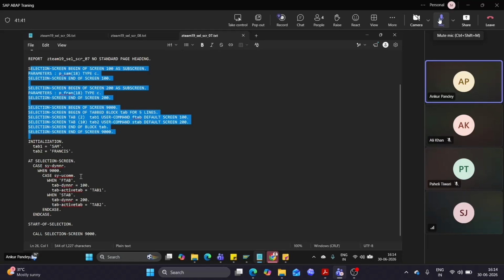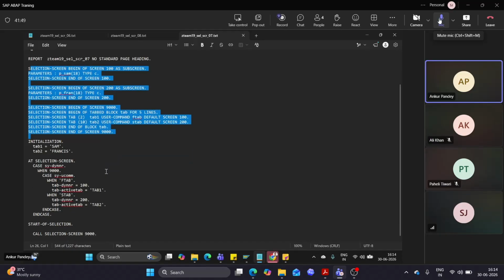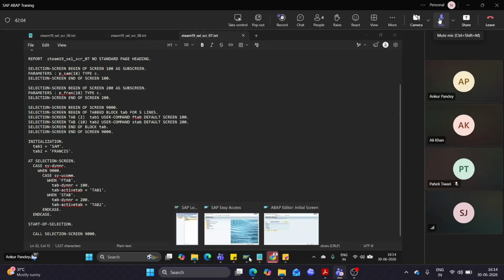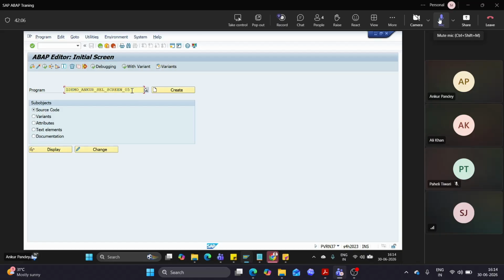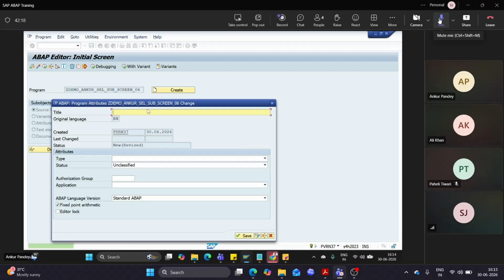I think this was already explained, or what? Okay, so have you tried this program, sub screen? Hello, you have tried. So did you get it? Block is different. Sub screen is different.